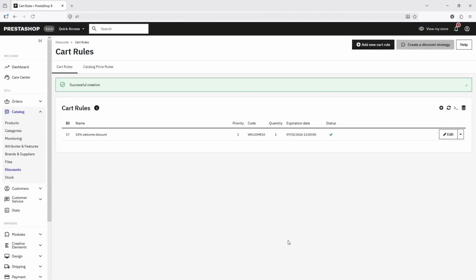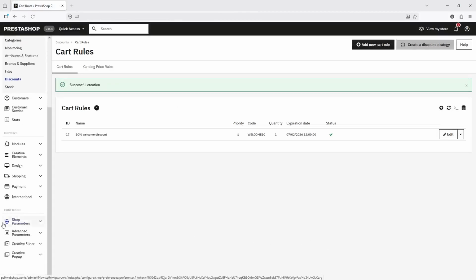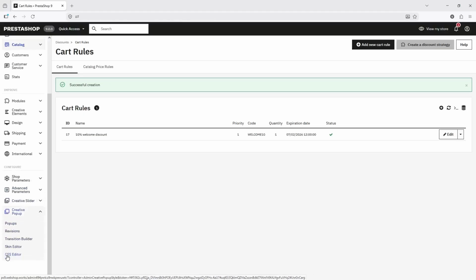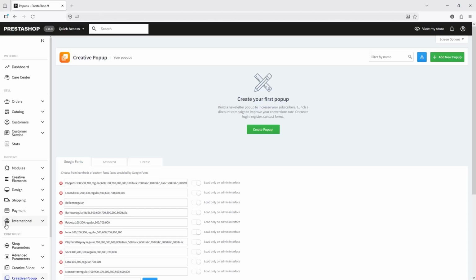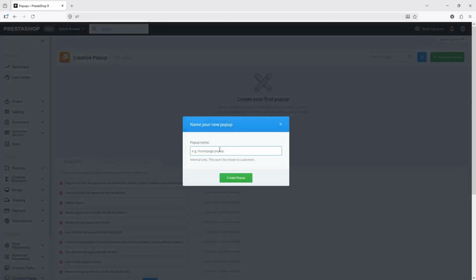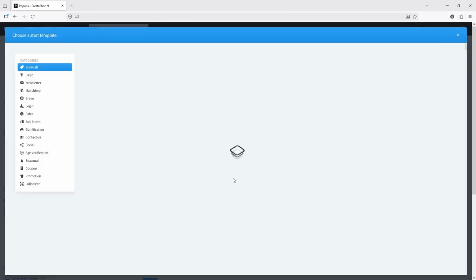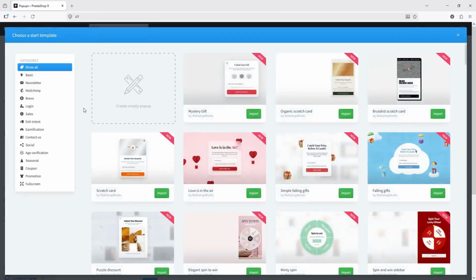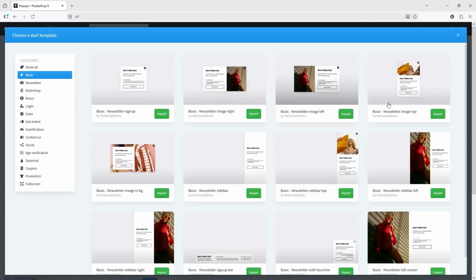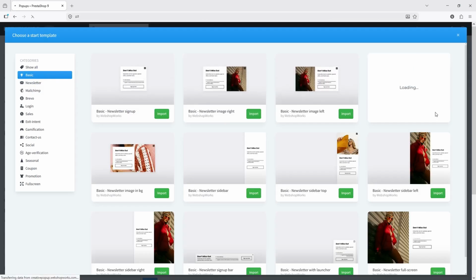Now let's move on to editing the pop-up itself. Navigate to Creative Popup and click on the Pop-ups tab. On the Pop-ups dashboard, click on Add New Pop-up. Add a name of your pop-up and create it. All pre-made pop-ups are fully customizable, allowing you to replace elements such as images, texts, or input fields easily. For this example, go to the Basic Pop-ups and import the Newsletter Image Top pop-up.